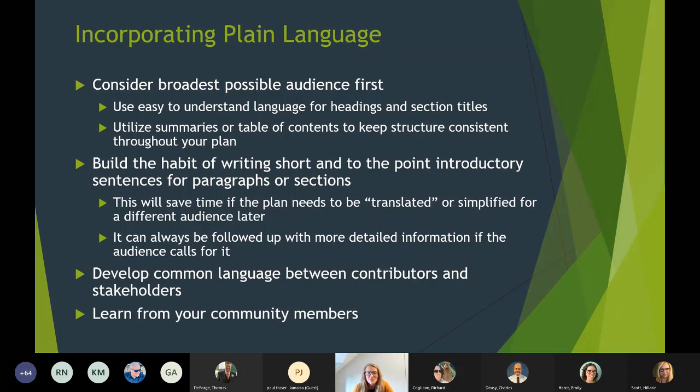And these last two big bullets here, I think, are really important. These may be steps that will take a little bit more effort and will be very much worth it. First is developing a common language between you and the contributors and the stakeholders that you're working with. This is front loading some of the work, but once you have a common language or a decision of how you are going to be talking about specific scenarios or specific plans, that will save a lot of time and confusion in the long run.